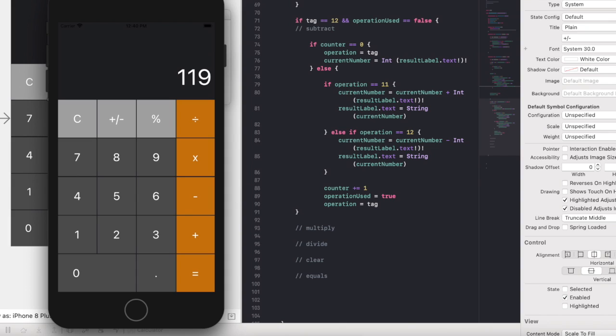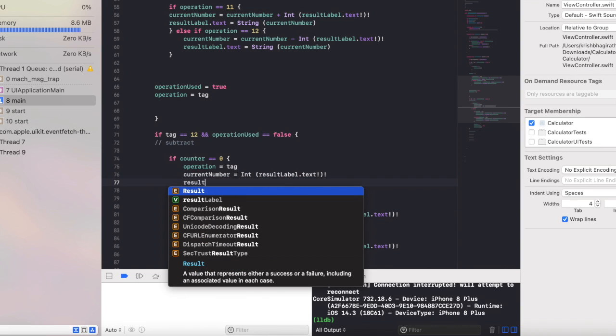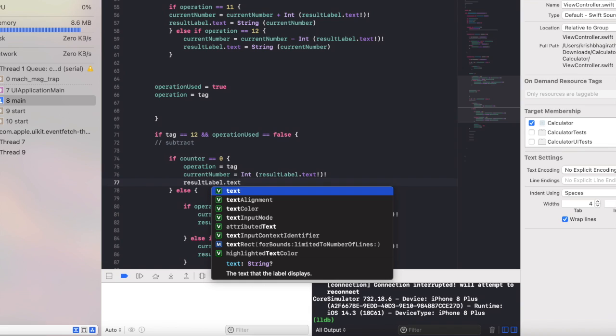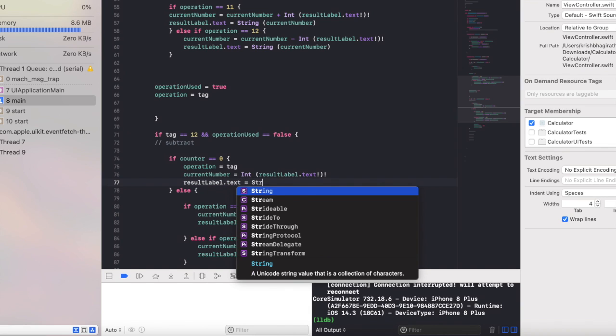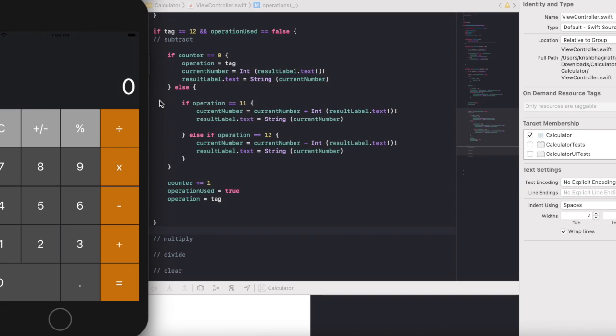I do want to run through one more case where we have the counter equal to 0 when we go through subtraction. So let's check that out. There's one last line to add right here. You must say result label.text is equal to string current number. Now our calculator is ready to be used.